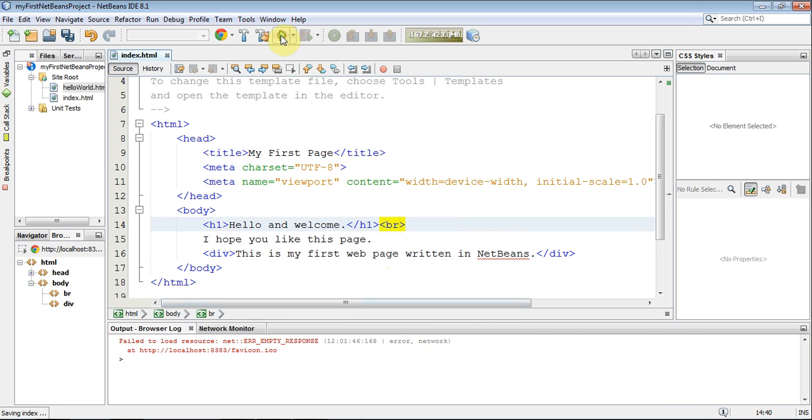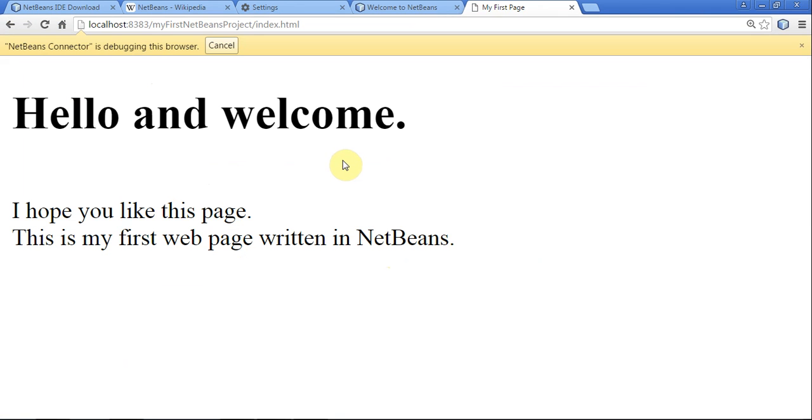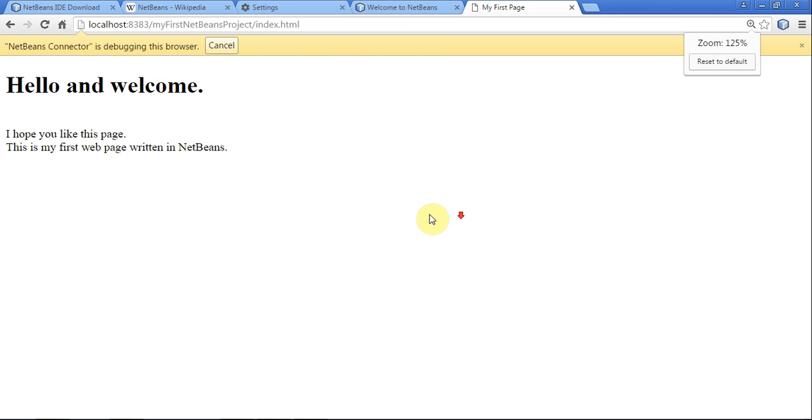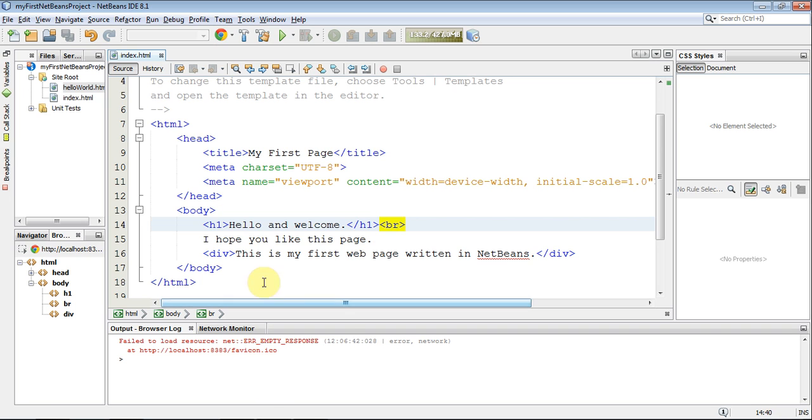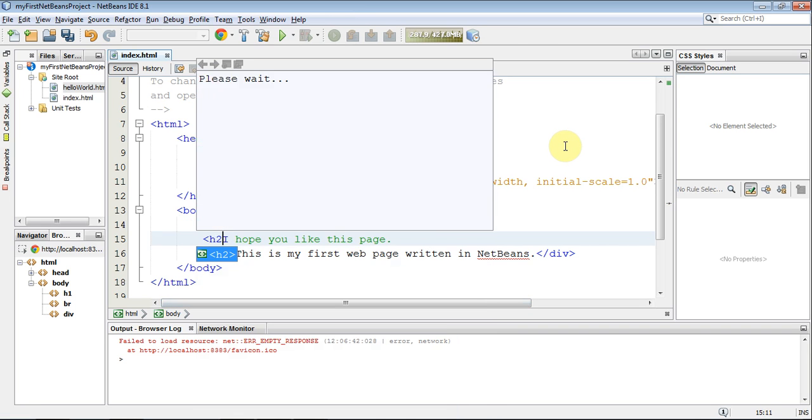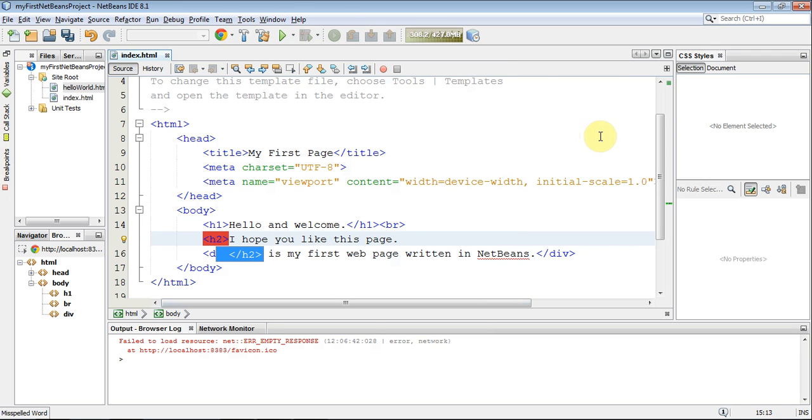I'm going to test that now. Go to my Chrome page, and you can now see it's made a nice large hello and welcome, which is much larger than the other settings. And if I want this to be a subheading, well, not a problem. Just going to, in my chevron, open chevron, heading 2, close chevron.